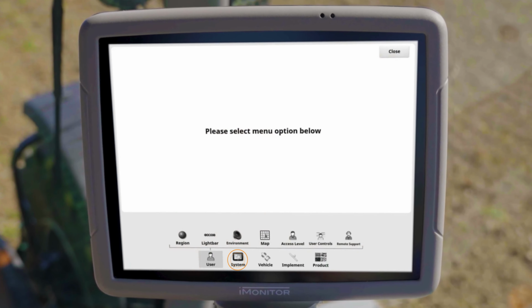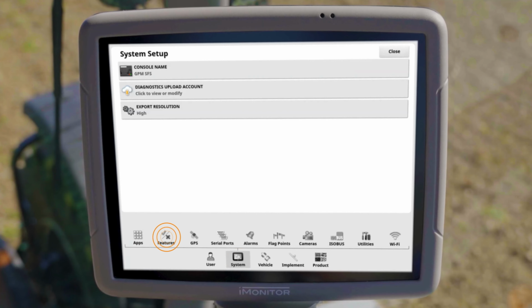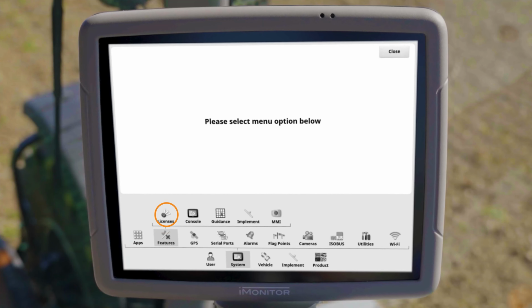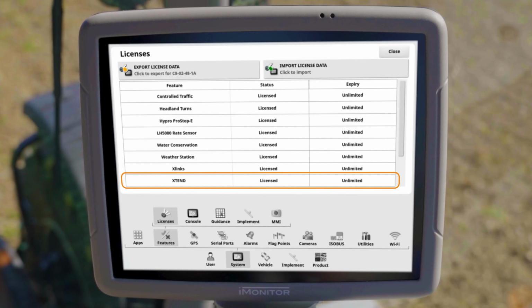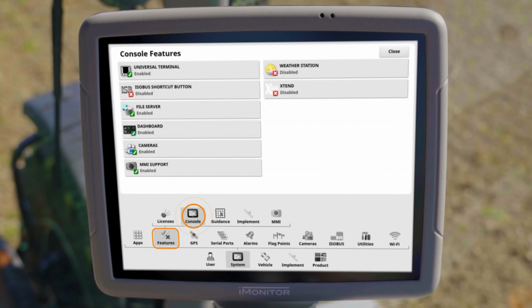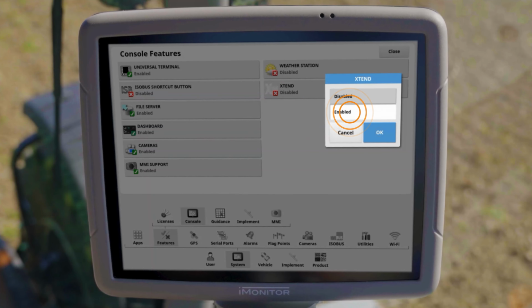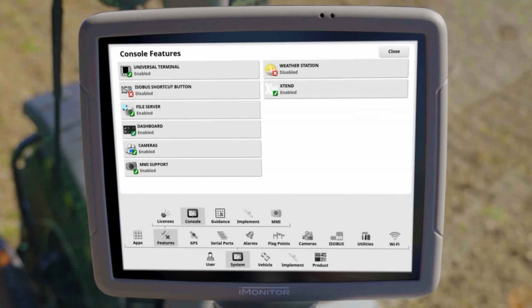To use XTEND, you must activate a license and enable access to the functionality. To do this, go to System, Features, Console and enable XTEND. This setting will remain active until manually changed.